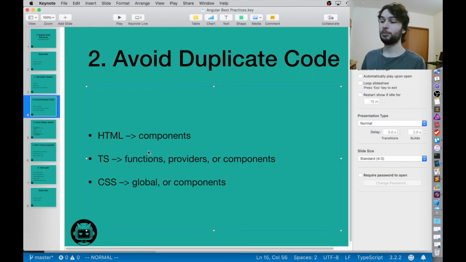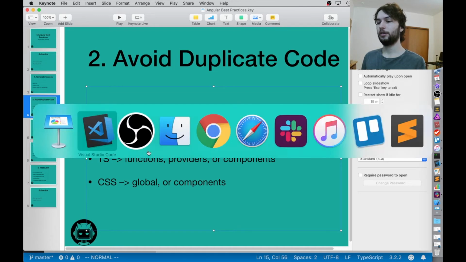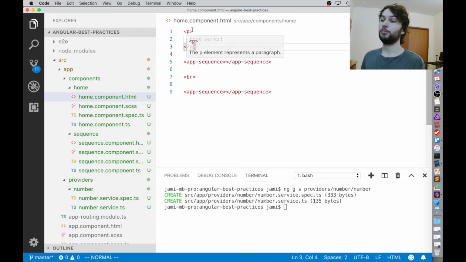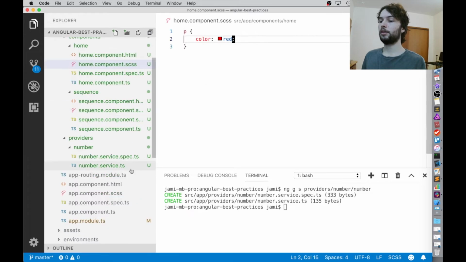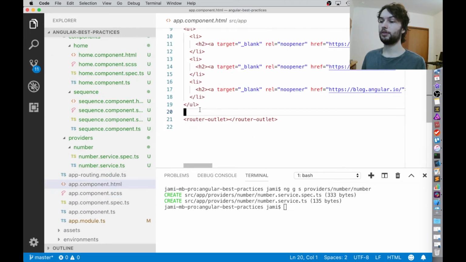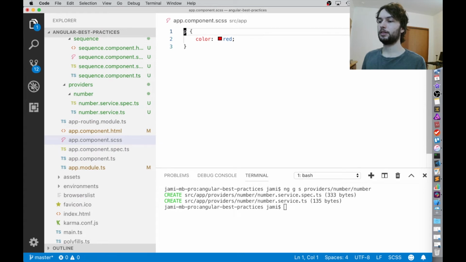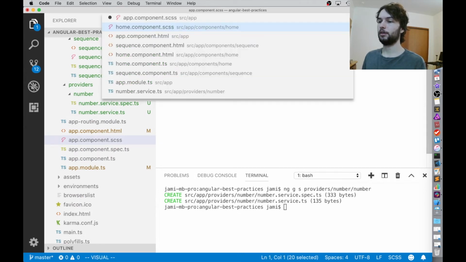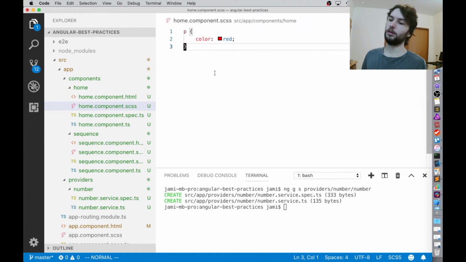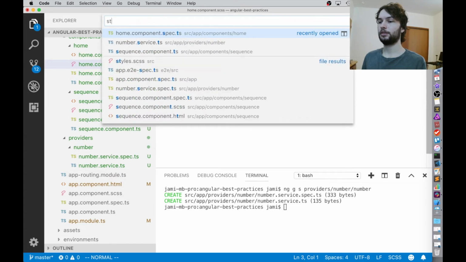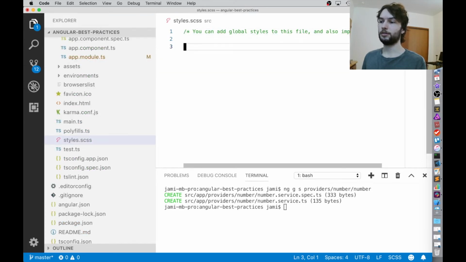Okay, and then the last type of duplicate code is just CSS. So let's say that in the home I want to style the paragraph tag to be color red or something like that. And then in the app component, let's say that I also have a paragraph tag, which I want to style as well. Well, instead of declaring the style both here and here, you could refactor it to be in the styles.css, which is global styles.